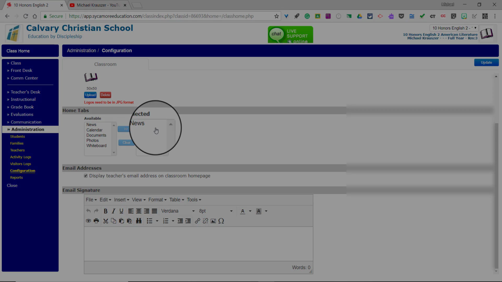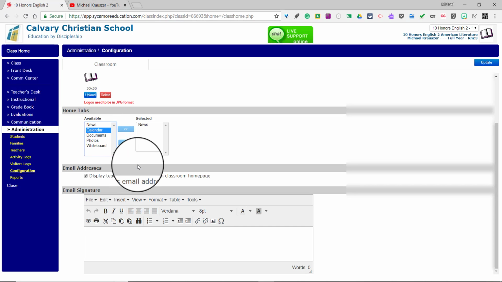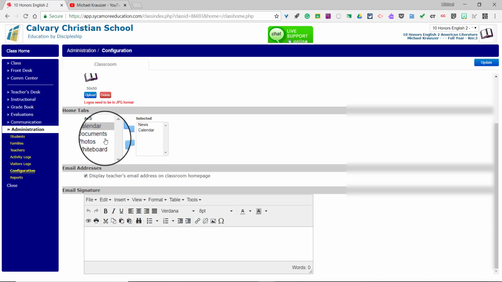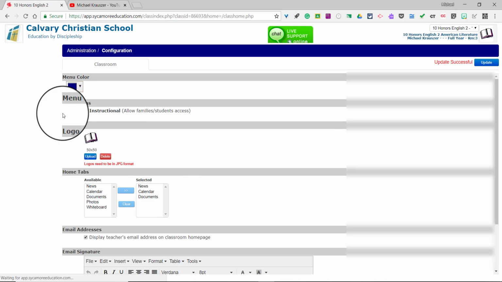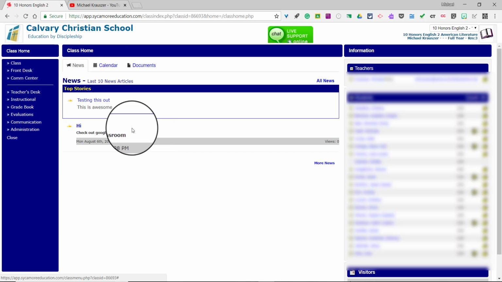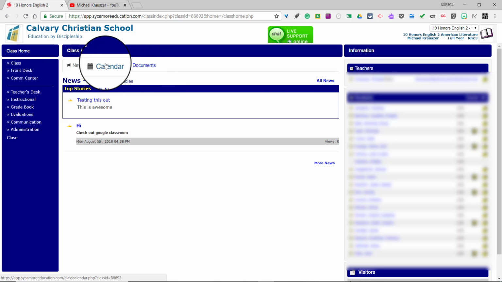So once again, go down to administration, configuration, and from there, you can click on any tab that you actually want. But let's say you wanted the news tab, and the calendar tab, and the documents tab, but you didn't want photos or whiteboard. You would click those, hit the arrows, and now you're going to see that they're the selected ones. Click update. From there, go to class home, and now you see that these are the tabs here.